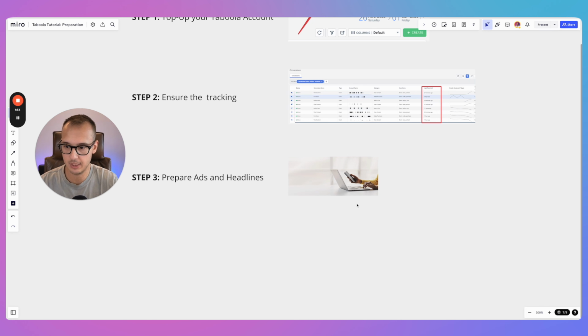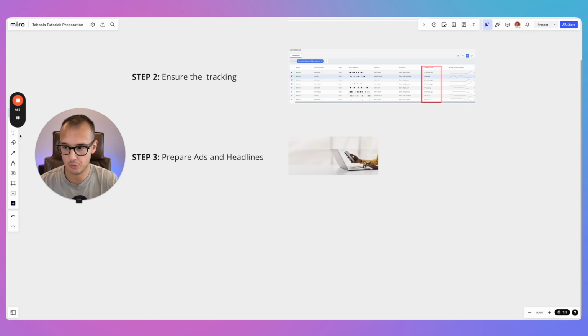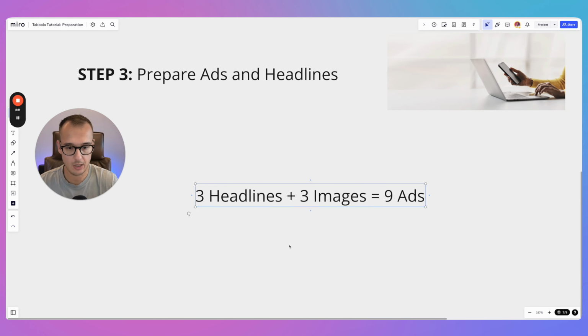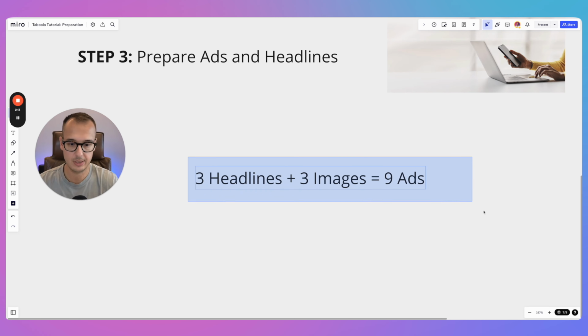And last but not least, please prepare the ads and the headlines. My recommendation here is 3 headlines and 3 images. These are 9 ads in general. And this you definitely have to prepare. I also had a video about this on my YouTube channel from the past. So please just keep in mind a few pieces of information here.